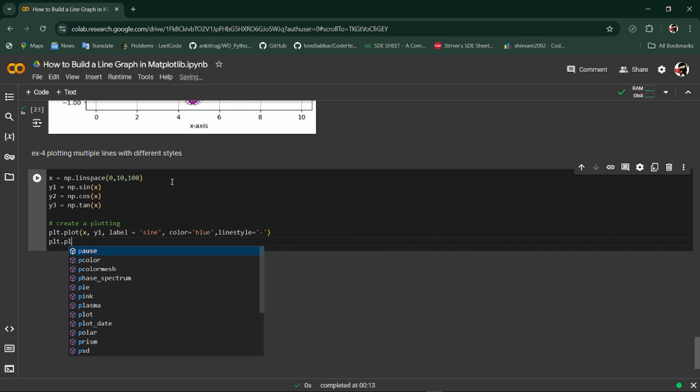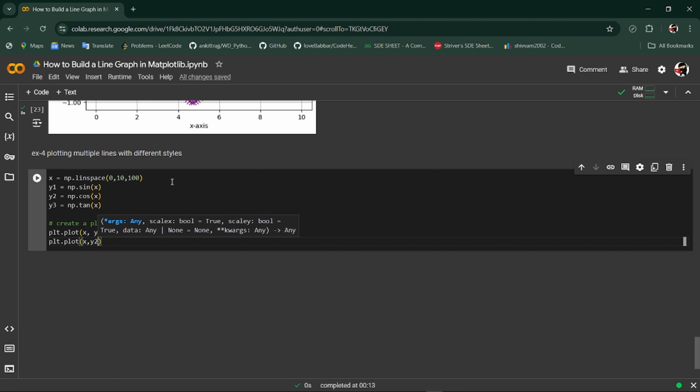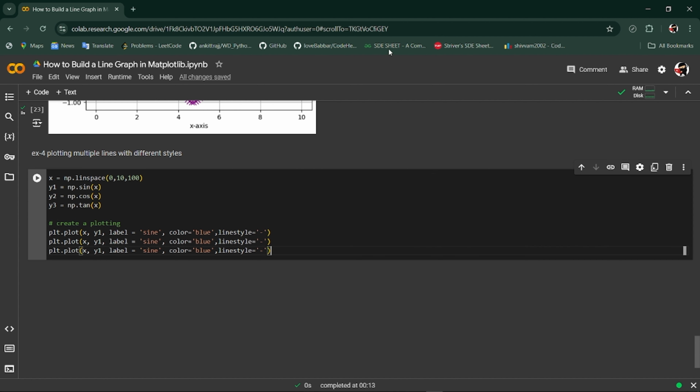plt.plot(x, y2). Let's copy this first one and move ahead for cosine and tangent, changing the coordinates here: cosine, and tangent, with colors blue, green, violet for the first, second, and third.